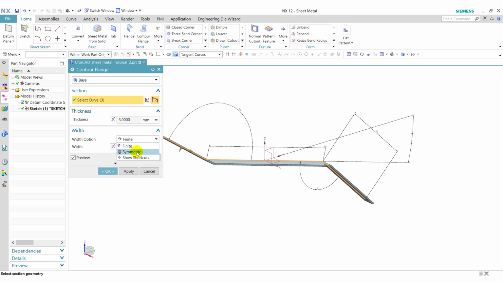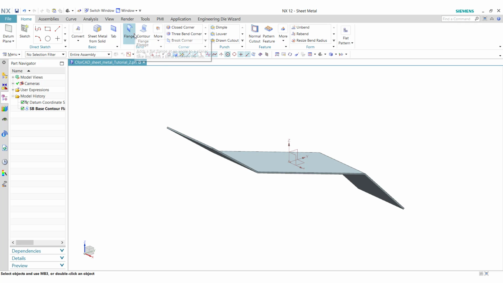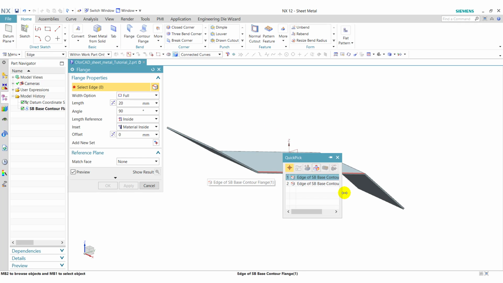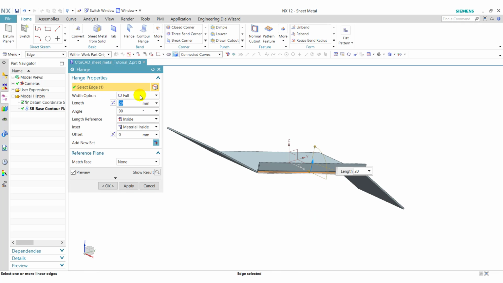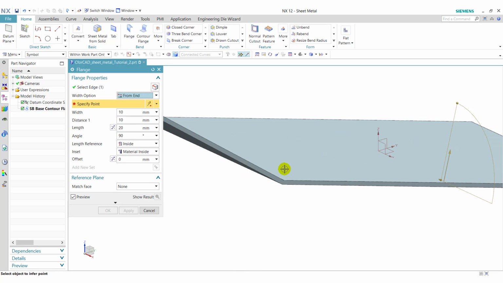In width option, select symmetric. Enter the width 150 and click on OK. Next we will use flange. Select this edge. In width option, select from end. In specify point, select this point. Enter the width 30.